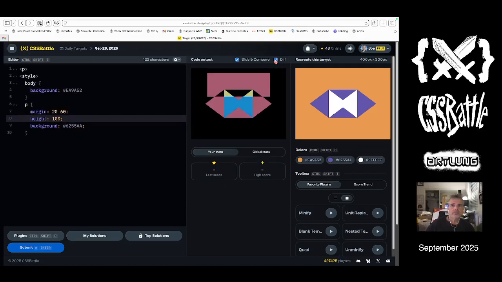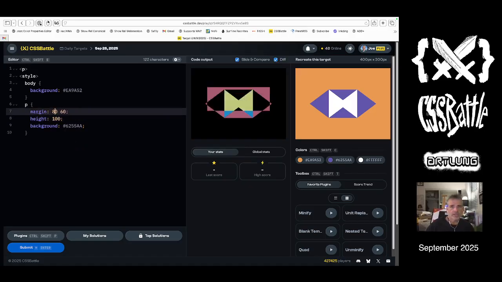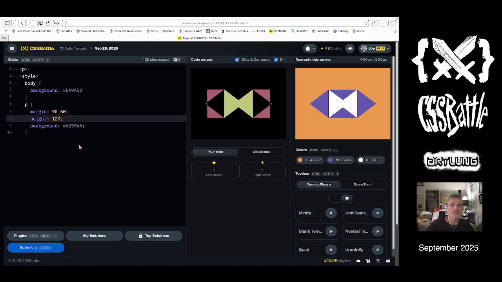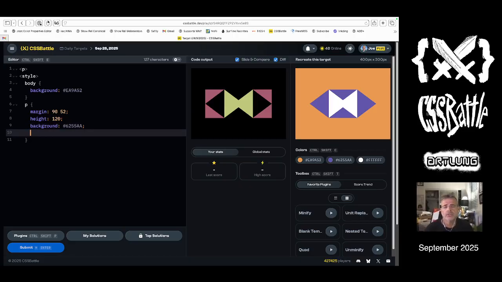So to start, we've got to set margins, and then height 120. These margins 55, 52, 3, 52, let's say. And then what are our choices for how to do this?